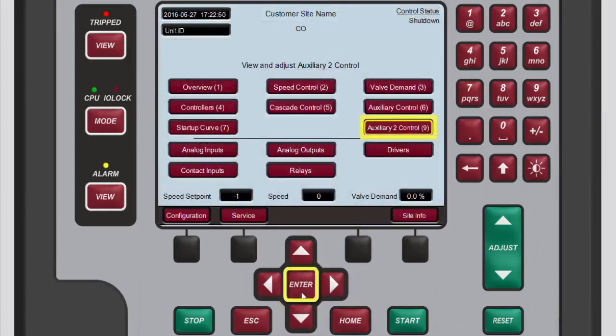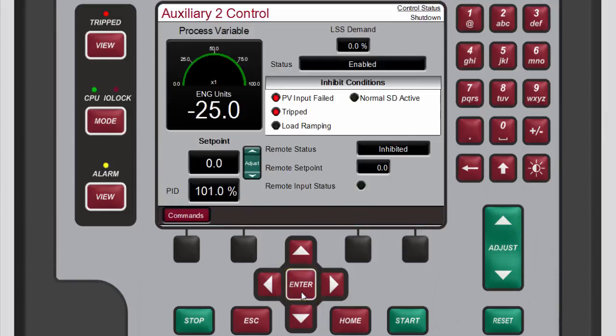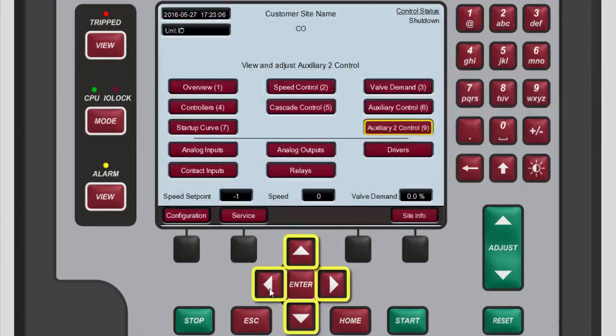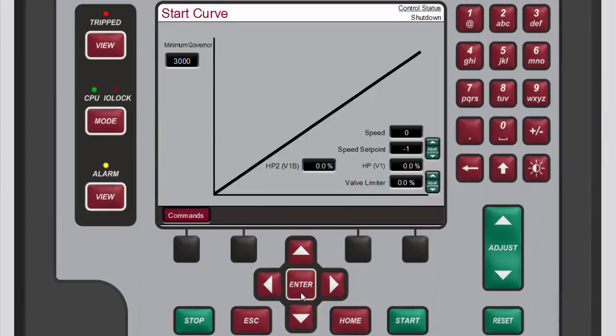If configured, the Auxiliary 2 control screen is identical to the auxiliary control screen, with the exception that it can only be used as a limiter. Finally, to access the Start Curve screen, select the Startup Curve button on the home screen. The Start Curve screen provides information relating to the unit startup. The menu bar provides access to commands such as limiter control, entering a set point, and dynamics.